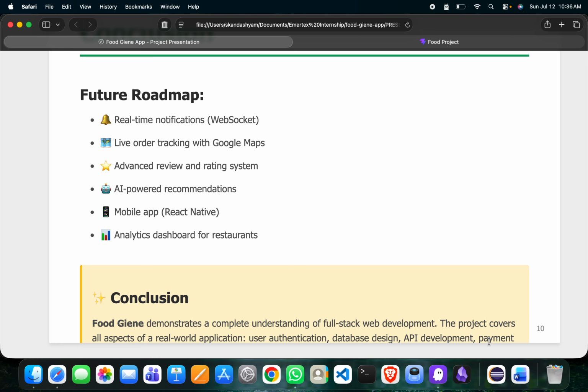Another enhancement would be integrating Google Maps for live order tracking so that the customer can monitor the delivery location in real time. AI could also be incorporated to provide personalized food recommendations based on previous orders and user preferences. Developing a mobile application using React Native would make the platform accessible on Android and iOS devices while sharing much of the existing React knowledge.